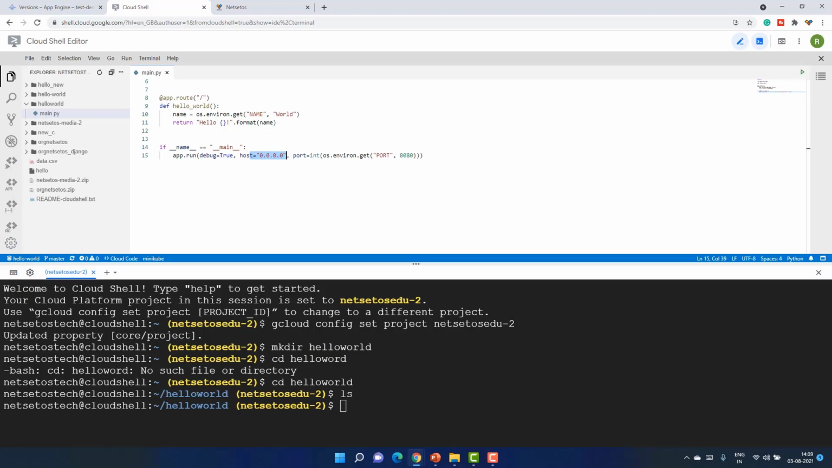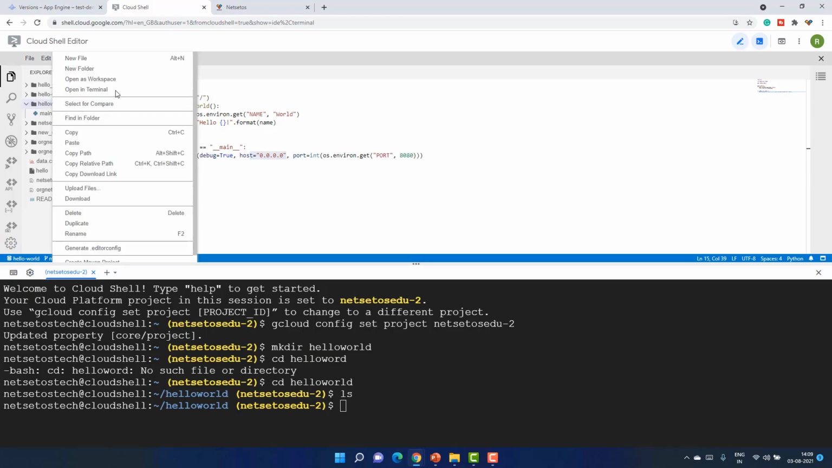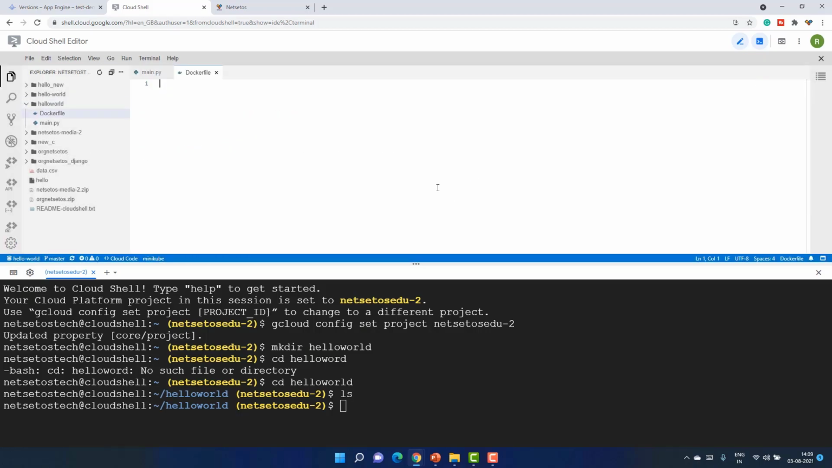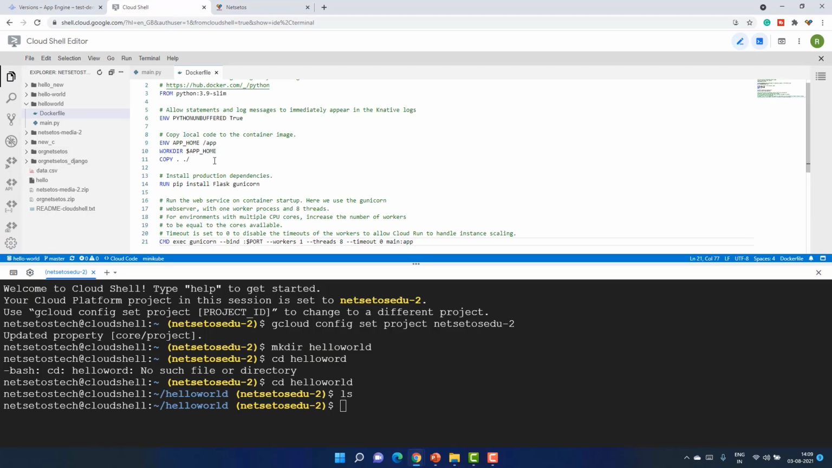So here we will create a Dockerfile. Even if you do not know about Dockerfiles or how they work, I will be giving you the code, so you can just copy paste it. You have to create a file named Dockerfile. There is no extension here. Just create this file in the same folder that we created, where we have kept our main.py. Here I have pasted the content of the Dockerfile.